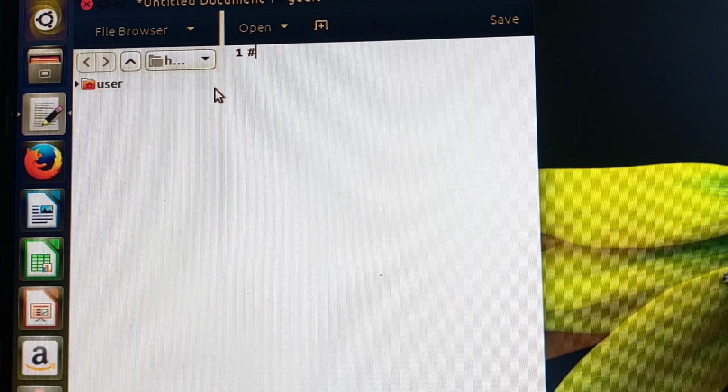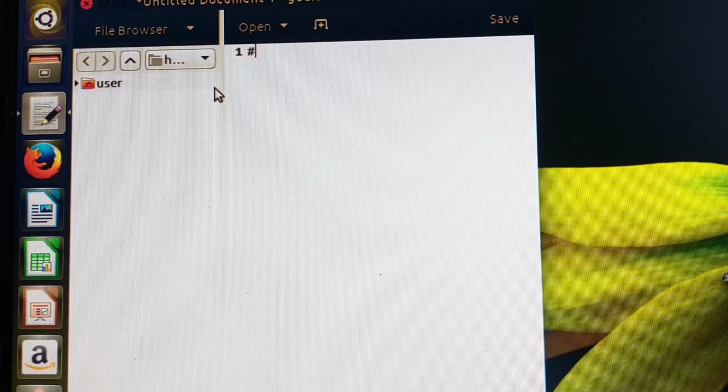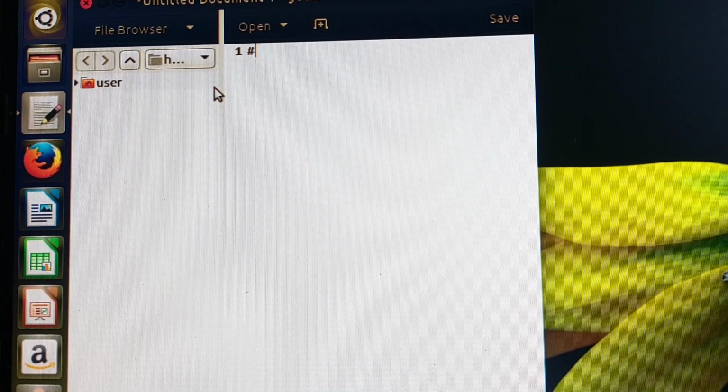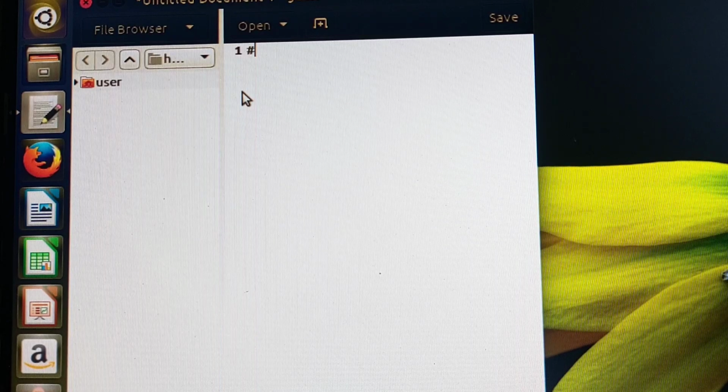Hello friends, this is a shell script program for finding whether a year is a leap year or not. First of all, open the text editor and type the program.